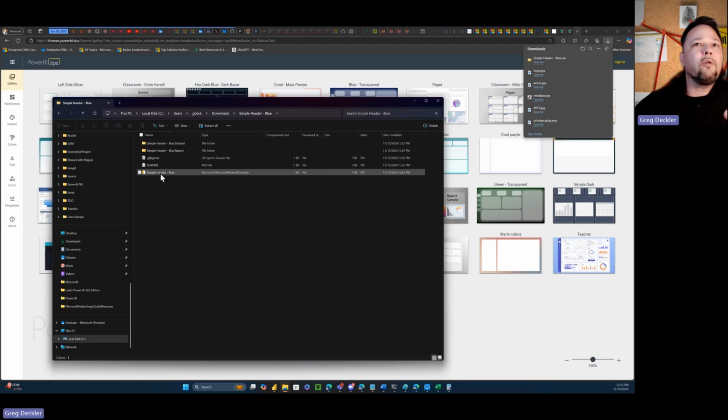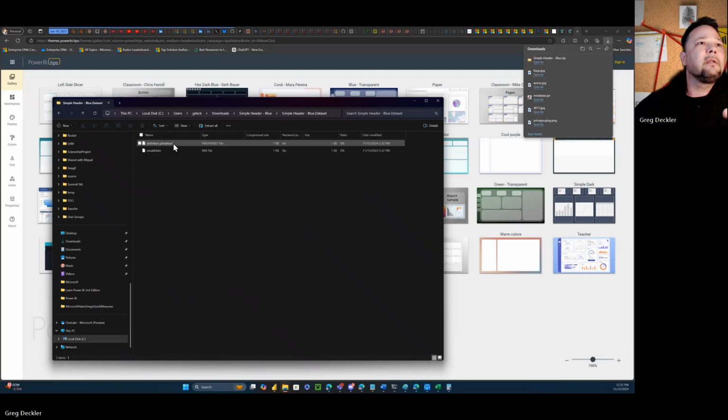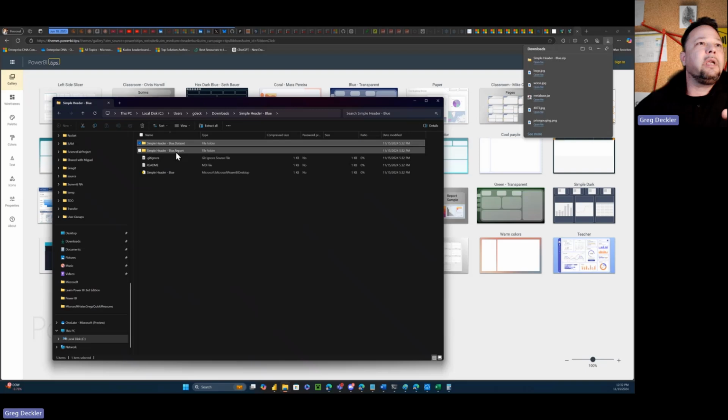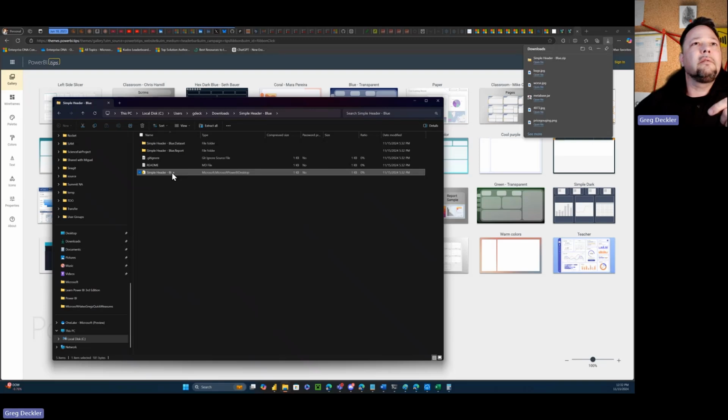That's a PBIX file or PBIP file. Simple header blue data set. Yeah, it's like the PBIP file or something like that. So it's not the theme, I guess. I can go in here. All right, man, again, I haven't taken a look at this in probably a year.